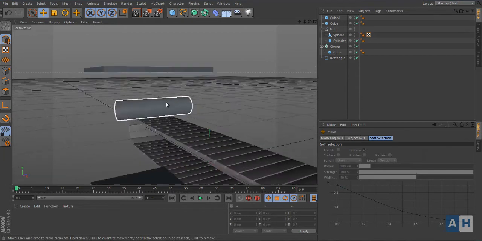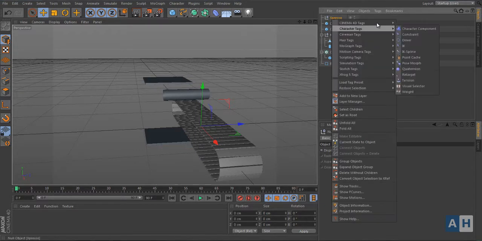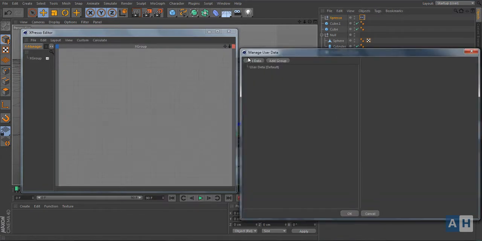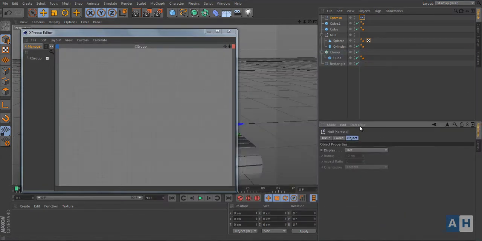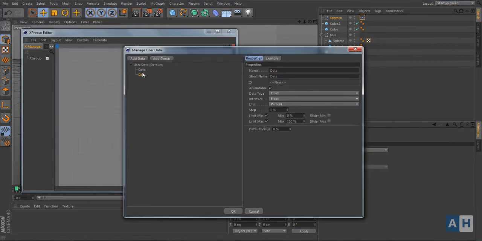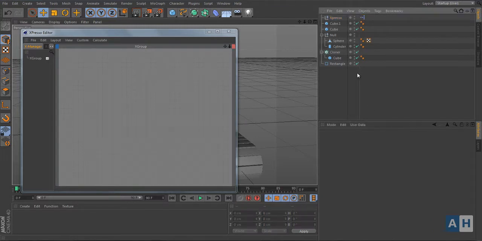So now let's build the Xpresso setup. First we need a null object to put an Xpresso tag on. Then I will add two very basic user data from the user data menu, manage user data, then add two data here, leave them as they are, just change this one to rotation and the other one to position. Now press OK. So now we get a new tab which has the position and rotation user data.